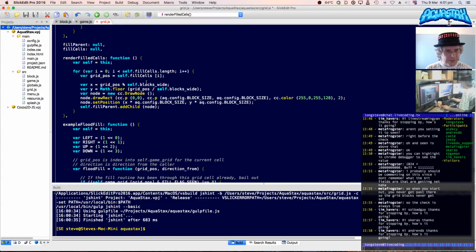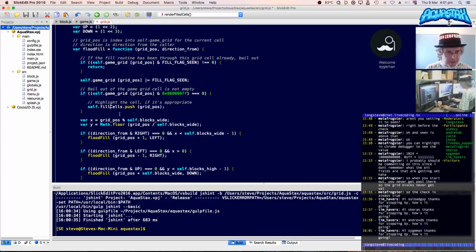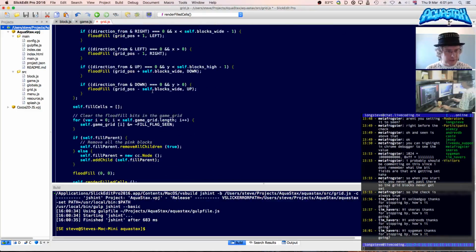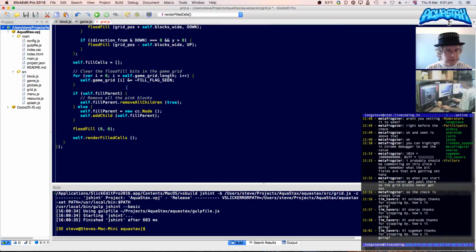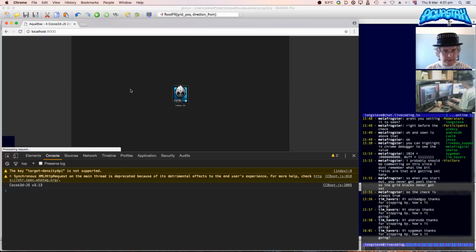Gosh, fill and filled. That's a difficult one to keep correct. Fill cells. Oh, hi, German. Fill, and it's fill cells. Fill cells. Yes, right. Okay.